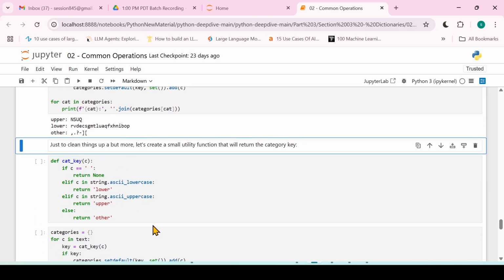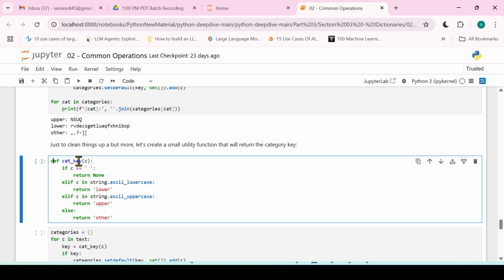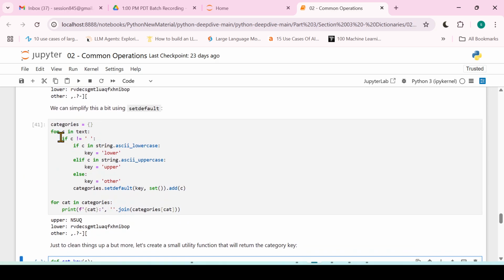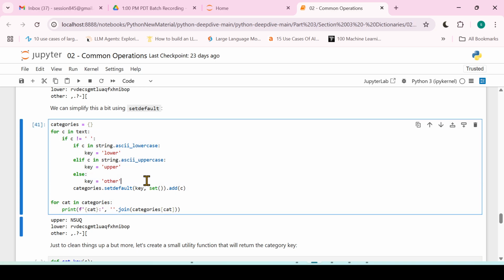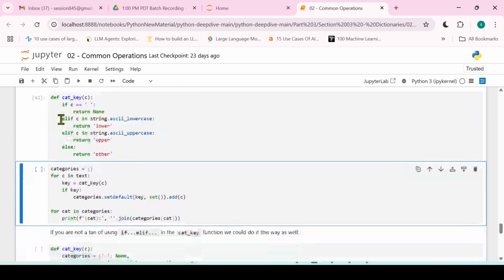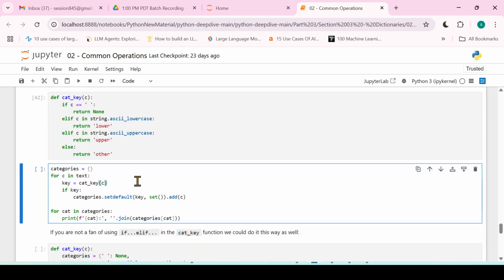Again, we can also clean these things. So here we are getting the utility function. This is the utility function, right? We have this function called cat_key. Again, the same code: if C is a space, then we'll return None. Otherwise, we'll return upper, lower, or others. So now this entire logic we have replaced in the utility function. Now let's run this. Now we can use this function directly so that we can create cleaner code, right?